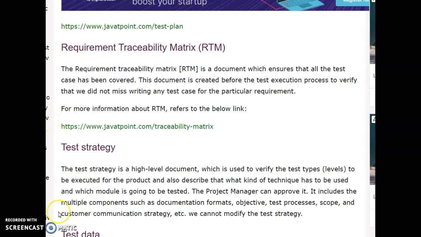Okay, we ensure that for the customer, we test the entire software module from top to bottom, from 0 to infinity. So this document is created before the test execution process. Obviously, before we create the test cases and execute them, we create this to verify that we did not miss writing a test case for any particular requirement. So we are not missing anything in the test cases. To ensure this, we write this before the actual execution of test cases.